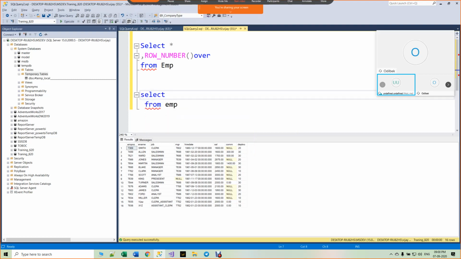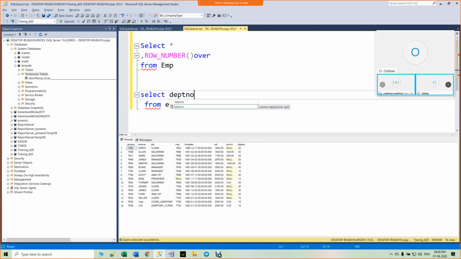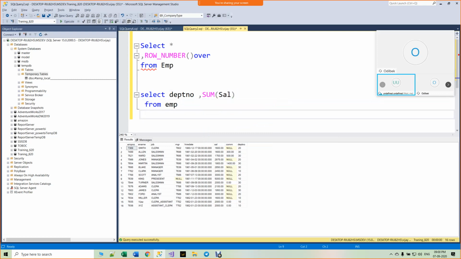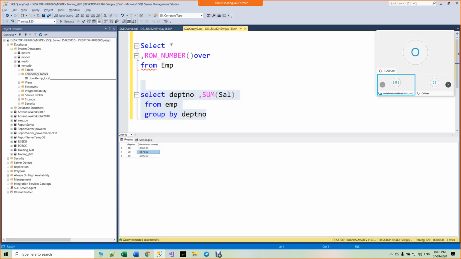Write a query to find out a salary for each department. When I say for each department, you need to put the department number in the select clause. Then I said sum of the salary. As I put an aggregate function in select, you need to write a group by clause: group by department number. This will give you each department's salary. Department 10, the total salary is 13050. Department 20, 12675, and 30, 12000. Okay, clear till here?